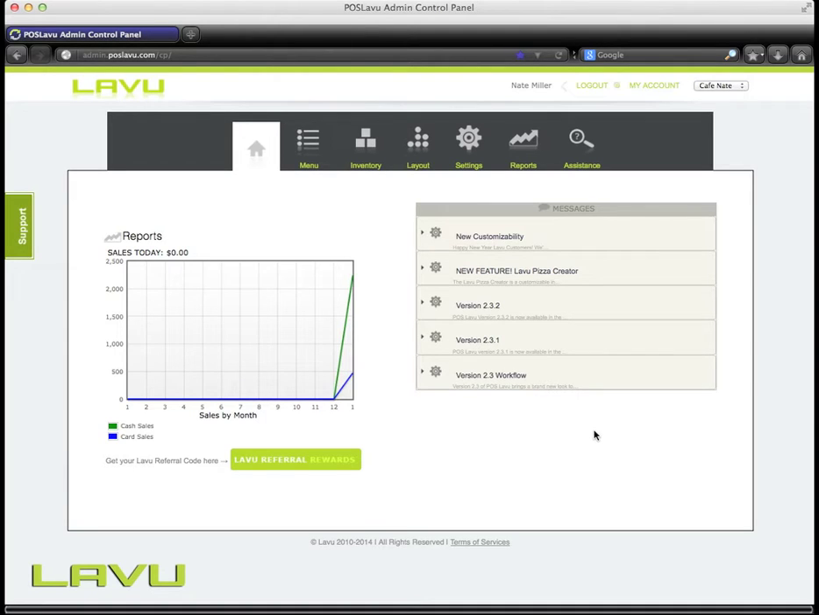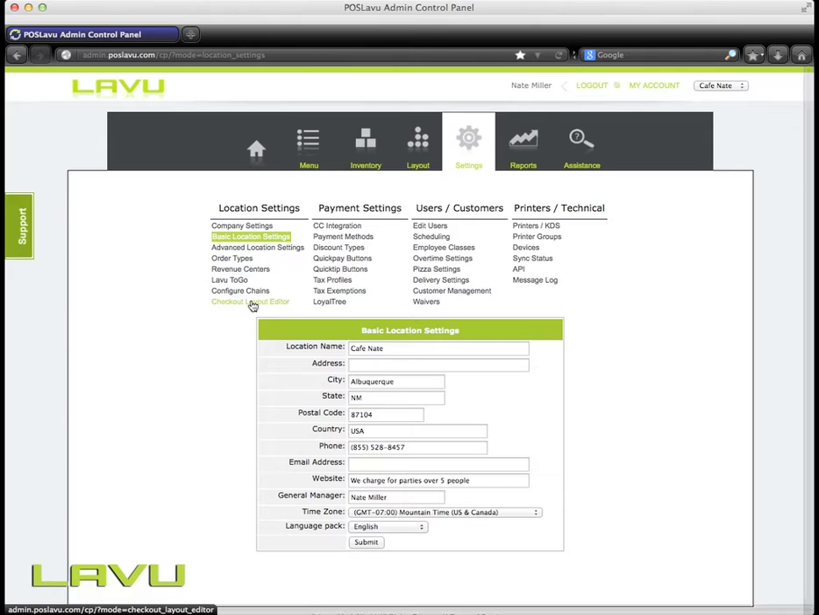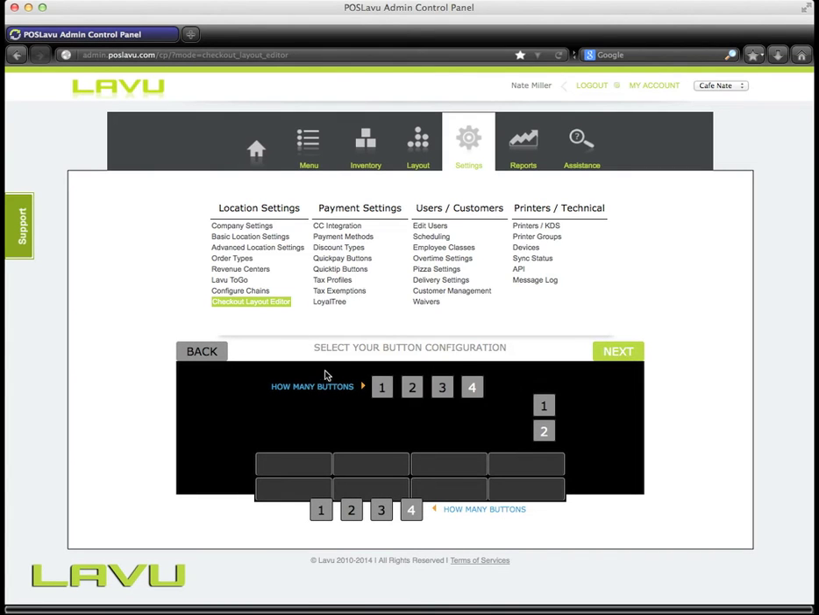To get started, we'll need to log into the back-end control panel. From here, we'll go to Settings. And under the location settings, we'll find Checkout Layout Editor. Here we'll go through the little wizard. First we're going to click Edit, and then we're going to configure our buttons.